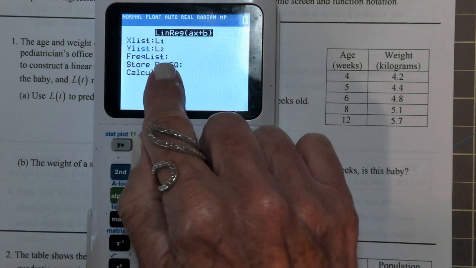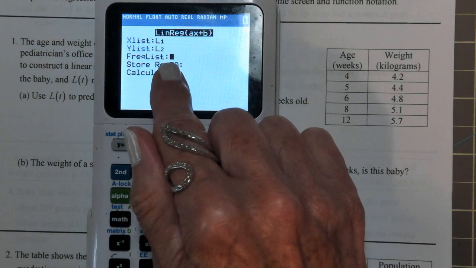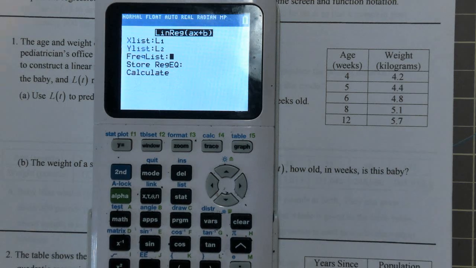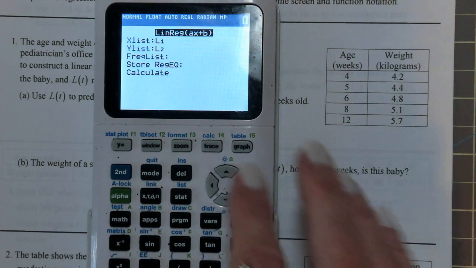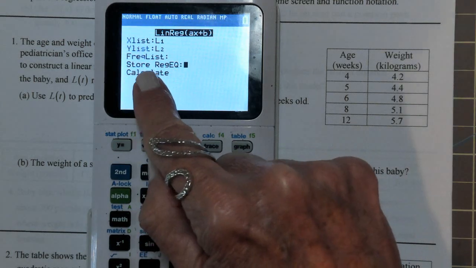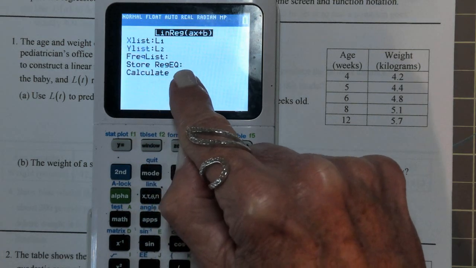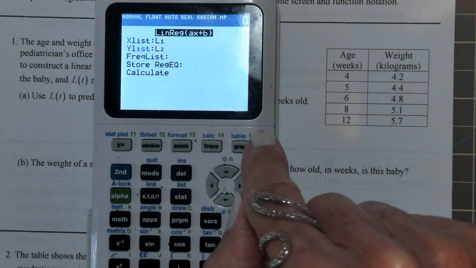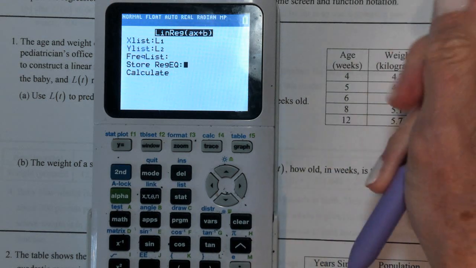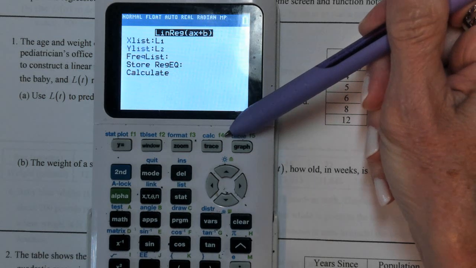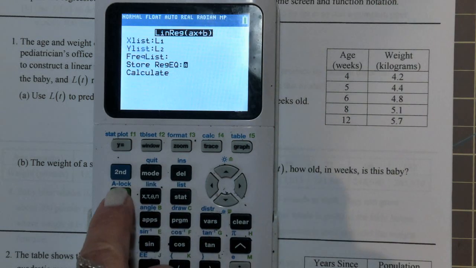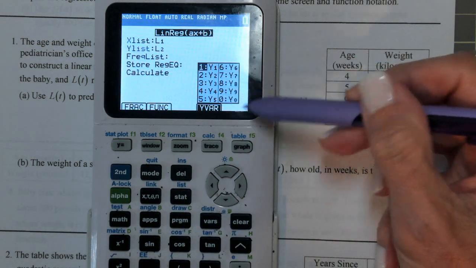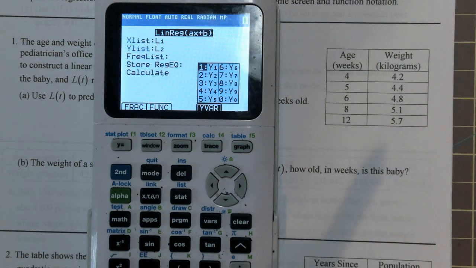The frequency list. I really don't know what that means. I always leave it blank. So maybe when you get to stats, if you do take a stats course, you'll find out what that is. But I don't need that, so I'm not going to do it. I'm going to store my regression equation in for Y1. The quickest way to get to Y1 is up here in F4. That's in green, so I'm going to do alpha trace to get to all of my Y1, Y2, Y3. I'm just going to hit enter on Y1.